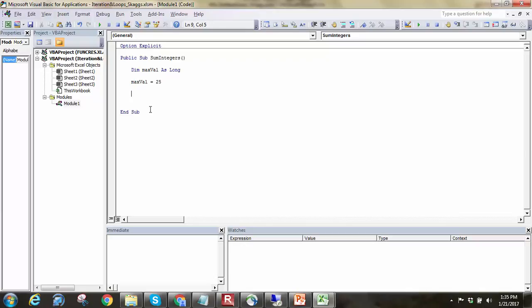And so we want to sum the numbers 1 plus 2 plus 3 plus 4 plus 5 all the way up to 25. And so how we would do this programmatically, well, we could use a for next loop to do that. And so, let's Dim i as Integer. It'll be our counting variable, and we can say something like For i = 1 To maxVal, Next i. And so here what we're saying is, okay, I'm going to start i at 1, and then I'm going to increase it each time by 1 till I get to the max value of 25.